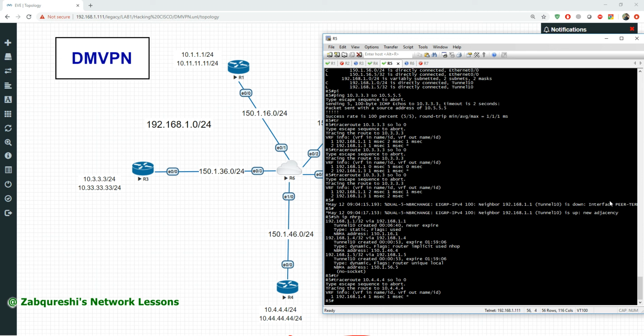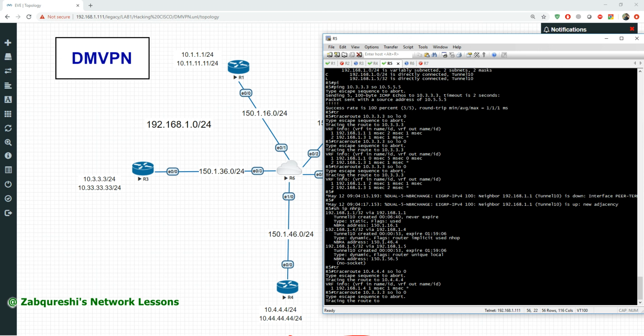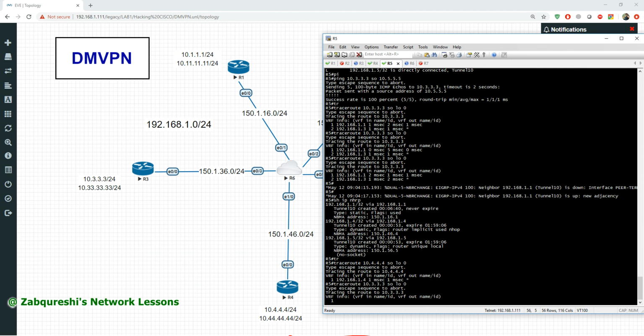Now I have 4, I don't have 3. From R5 I don't have 3. So let's do a traceroute to this. You'll see the first packet will go to my hub, and then consecutive packets will go directly to the spoke. So I'll have a mapping for that spoke. Right now I don't have a mapping for R3.